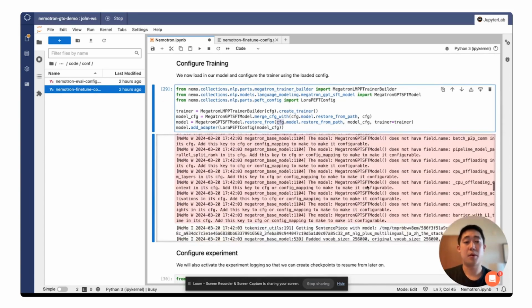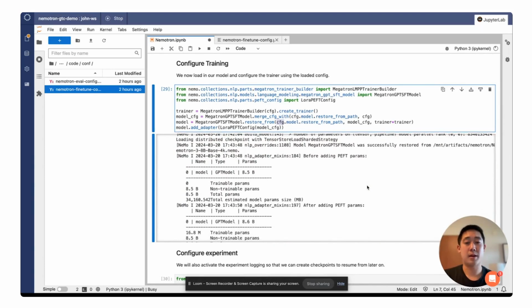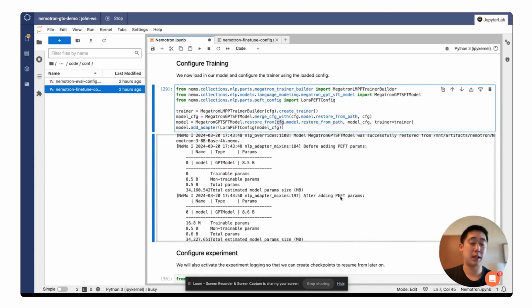One thing I want to point out, if we scroll to the bottom here, after the model has been loaded in with the LoRA parameters, you notice the number of trainable parameters here is 16.8 million. That is significantly less than the 8.6 billion total parameters that were in the original model. And 8.5 billion of those are the non-trainable, non-LoRA parameters.